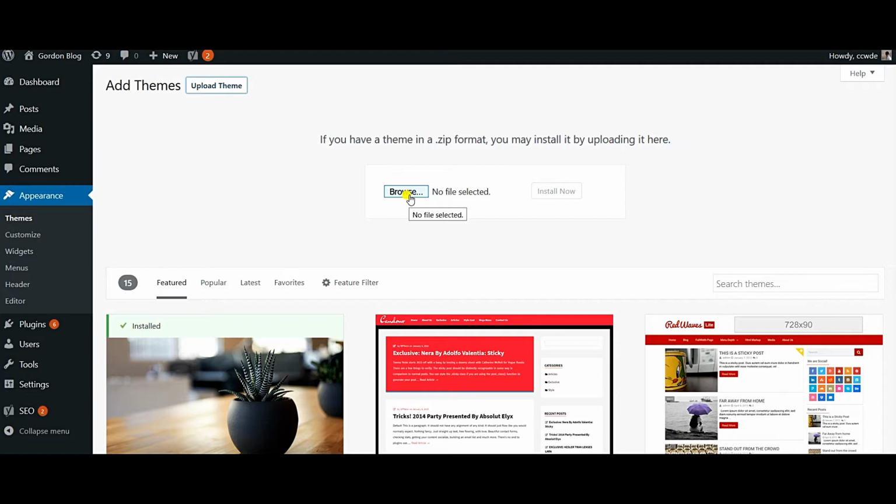Now, the reason you might choose a premium theme over a free theme is that premium themes usually have more features and are better supported than free themes. But in saying that, there are thousands of great free themes within WordPress, so don't feel like you need to buy a premium theme. If you're on a budget and you find a free theme that fits the bill, does everything you need, then go ahead and use it.